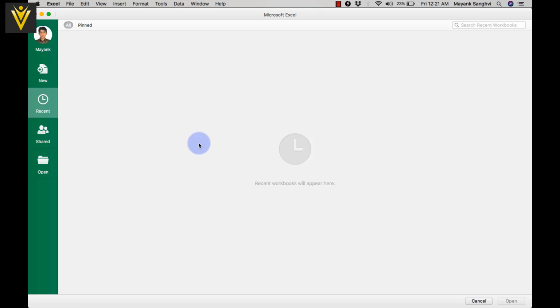So here you are able to see all the open Excel files. Right now we are not able to see anything because we never opened Excel on our Mac. If you pin some Excel file, all the pinned Excel files are going to be available here. And under shared, if someone shares an Excel file with you, all those files are going to be available here. I'm going to show you how to share an Excel file in our upcoming videos.